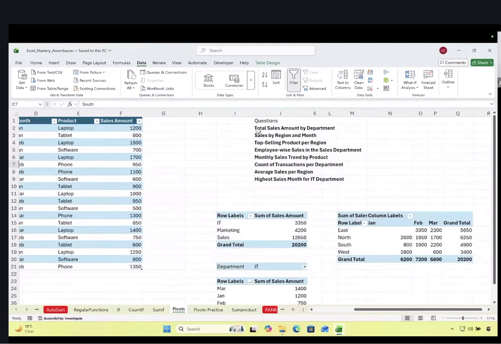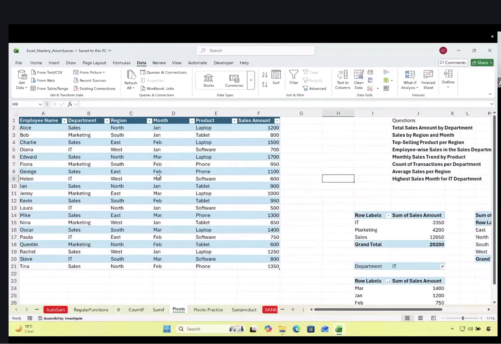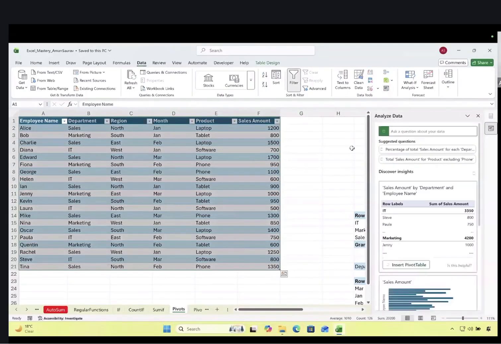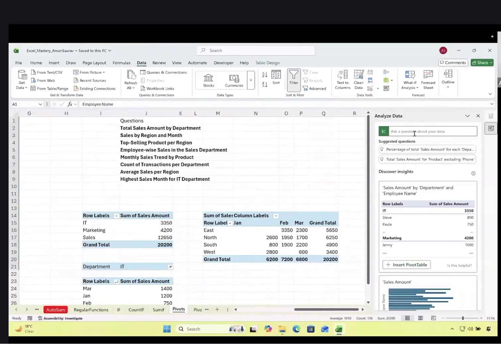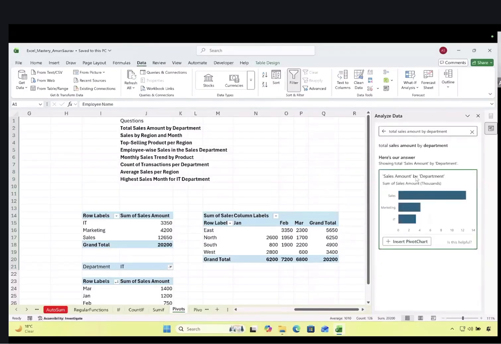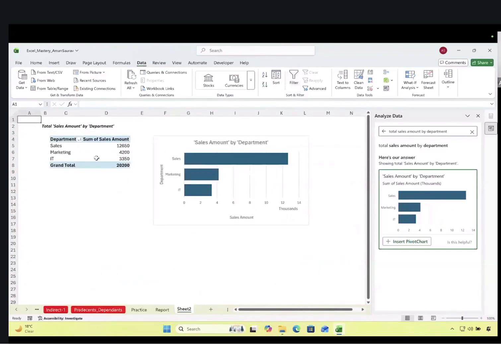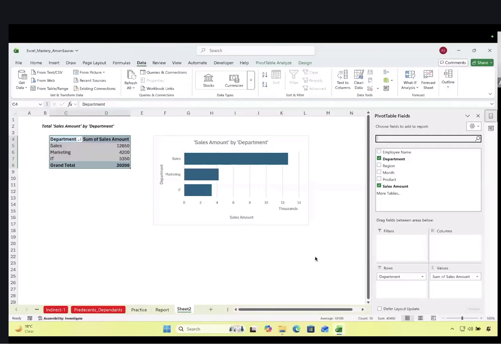Let's take a simple example: total sales amount by department. For this we had to write a pivot table. But with Analyze Data, if I click on it, I can actually just ask it questions, such as total sales amount by department. When I press enter, it instantly gives me that. Pretty helpful and useful, because it instantly gives me the same thing. Here I do not have to think.